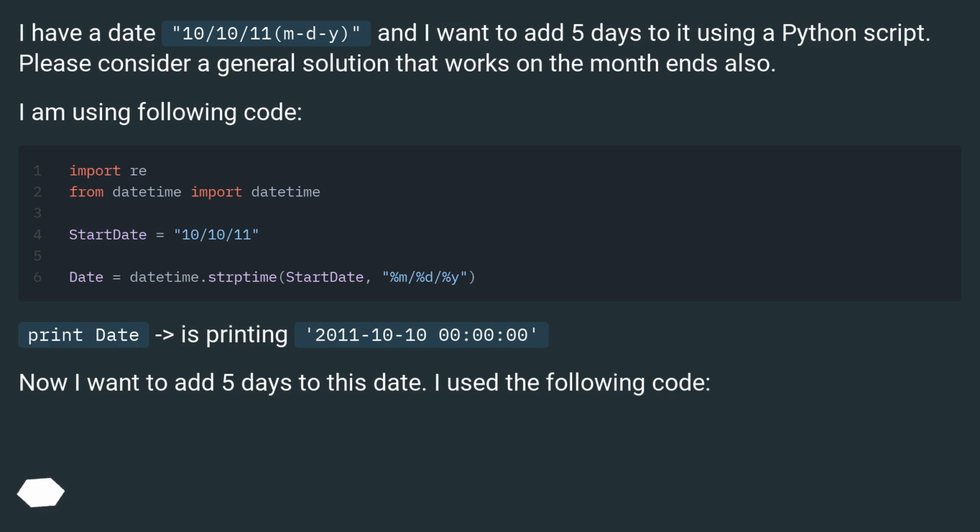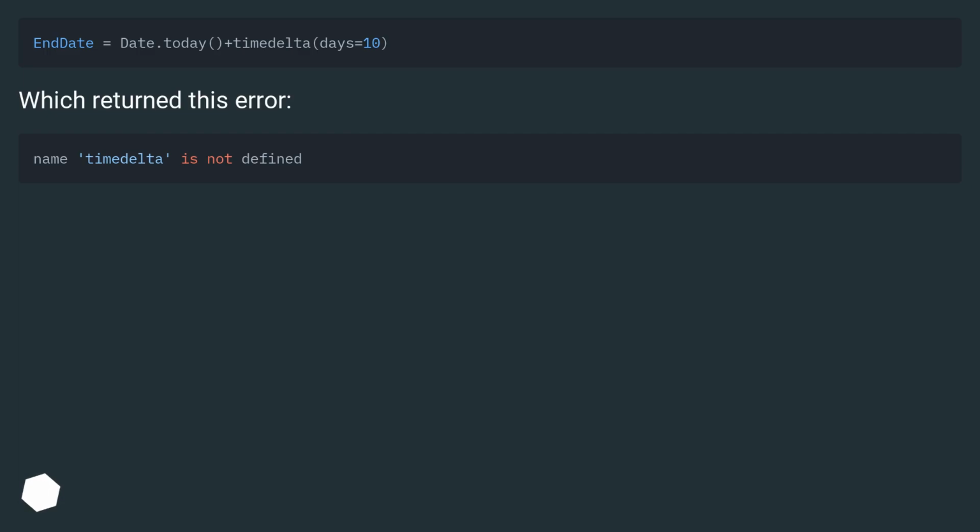Print date is printing the 10th of October 2011, 00:00:00. Now I want to add 5 days to this date. I use the following code, which returned this error.